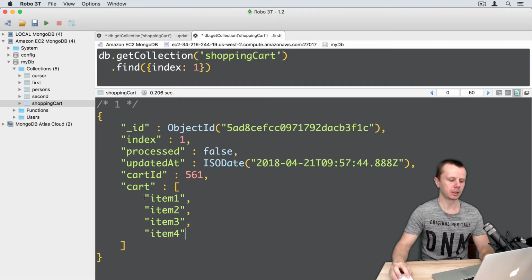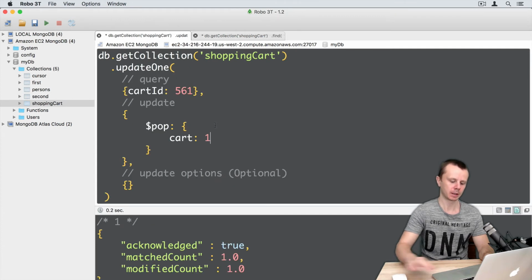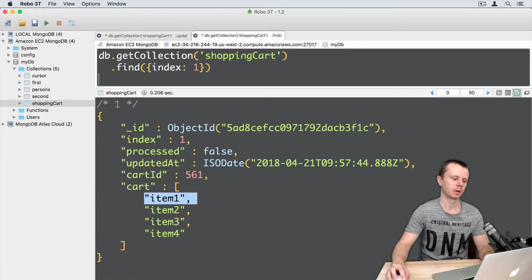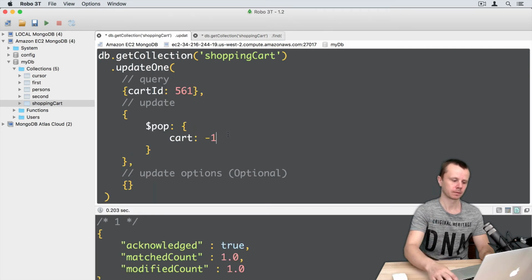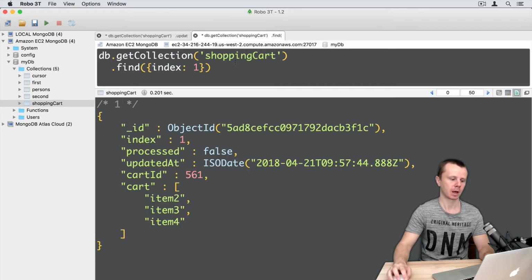Okay, let's now delete item 1 from this list. Just let's go back to update and instead of 1, use minus 1. And let's execute it. In the results, we see that item 1 is now absent. Let's perform same operation 2 times. So first time and second time. So we have deleted first element 2 times. And let's go back to find. It means that just item 4 will remain.